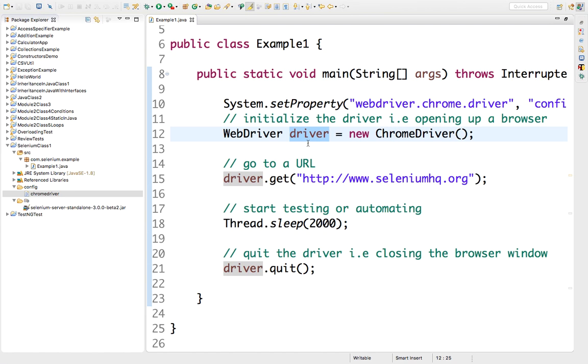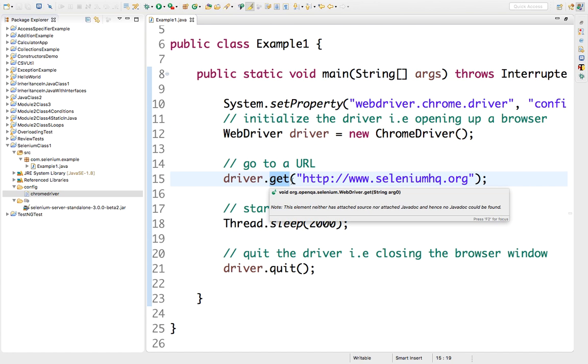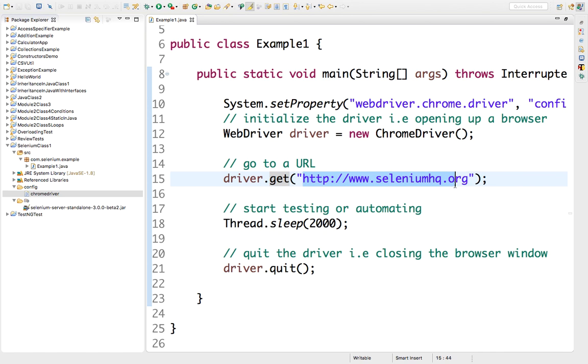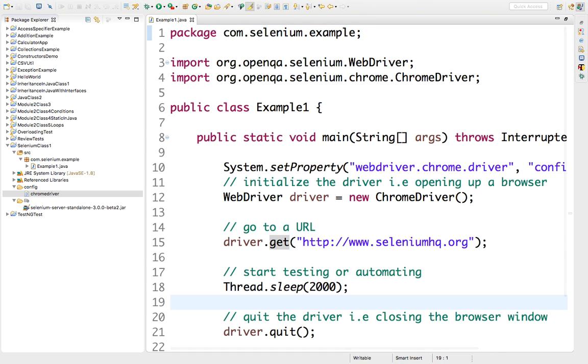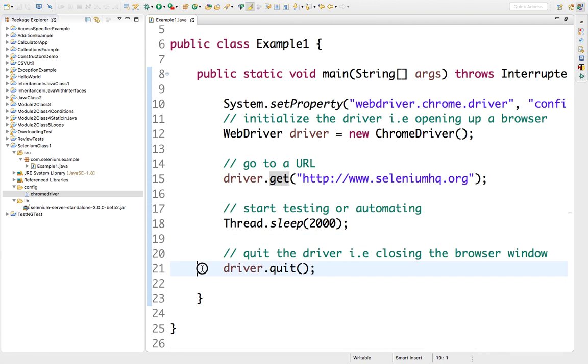Whenever you need to operate something on that browser, you need to point to this driver reference, and this is the method which will take you to a particular URL. This is the URL which you need to test. So we have called driver.get. Once you are in that URL, you can start testing, finding elements, and asserting certain things. Once you are done testing, at the end you need to quit the driver so that the browser window is closed. So these are the 4 steps that you need to do all the time when you are dealing with Selenium.